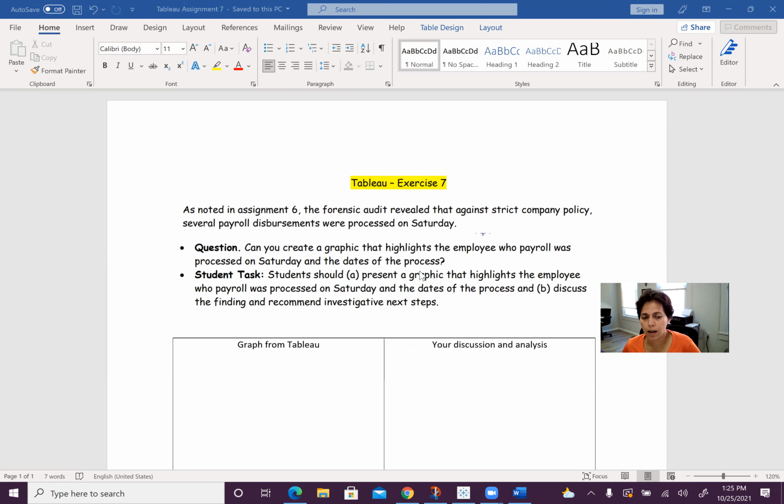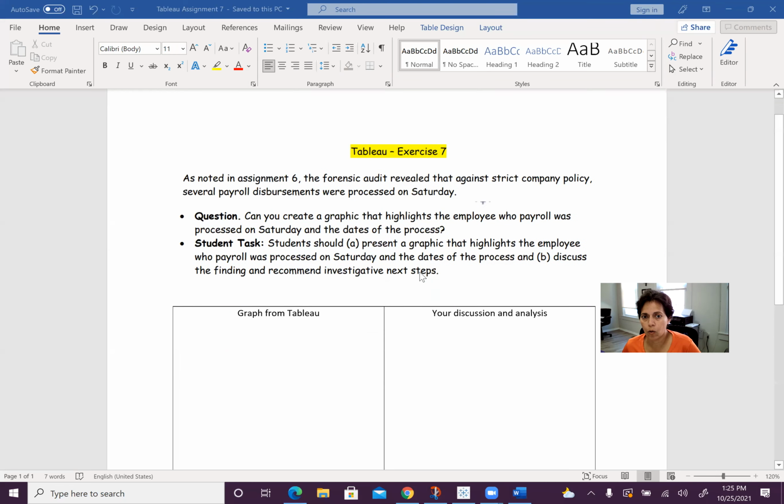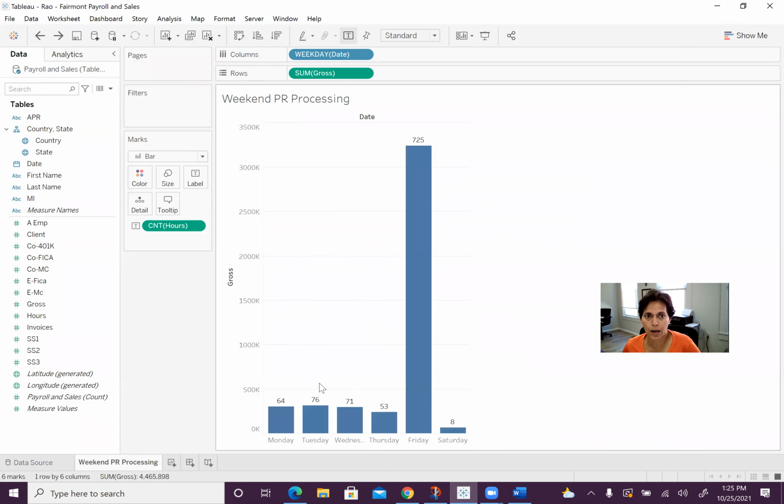So once again, this is a Word document. You will be importing your graph from Tableau, and then doing the analysis over here. So let's go back to Tableau. And this is where we had ended Chapter 6, where we had said that there were 8 payroll processings on Saturday. Now we are not concerned with the payroll that's been processed during the weekday.